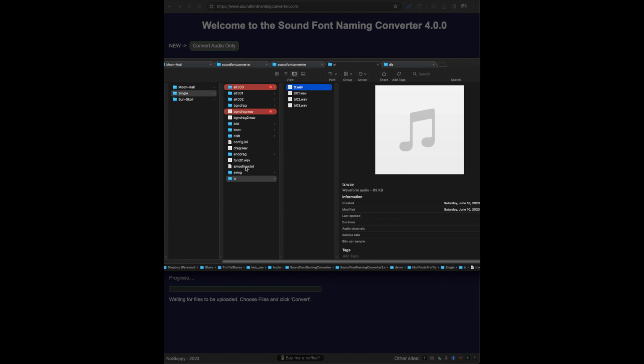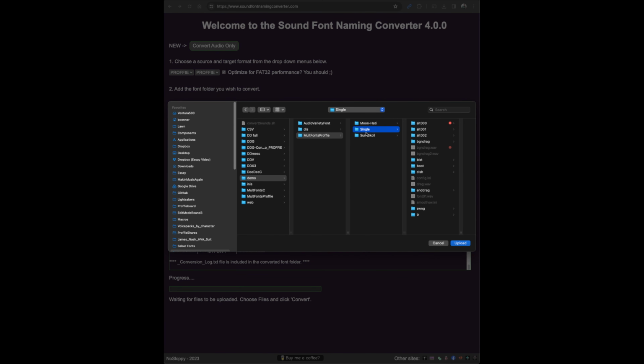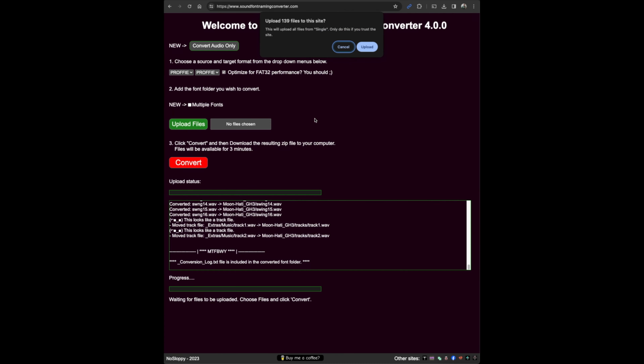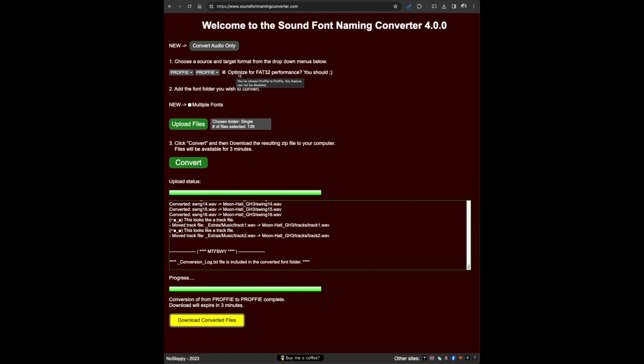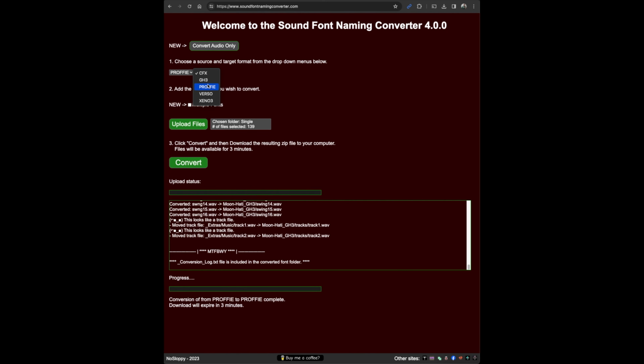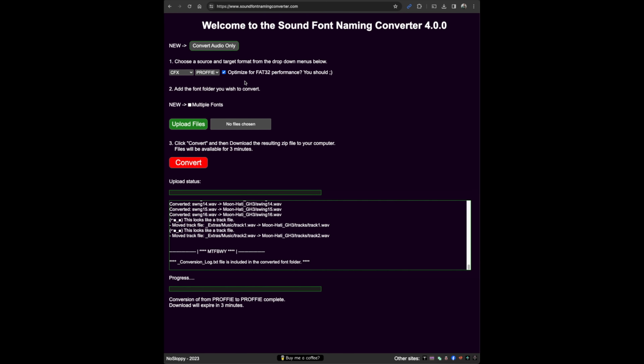So just to show you how an unorganized, messy folder can get cleaned up from Proffi to Proffi, I will choose single, and I'll upload that, and we'll convert that. Optimize for performance is by default on. You can't change this when you've chosen Proffi to Proffi; the feature cannot be disabled. Whereas if I were going from another board to Proffi, you can then turn this off if you don't want to optimize it for some reason. But Proffi to Proffi, you can't.